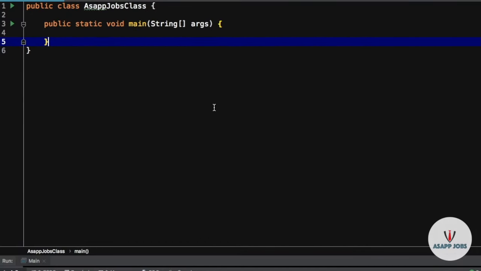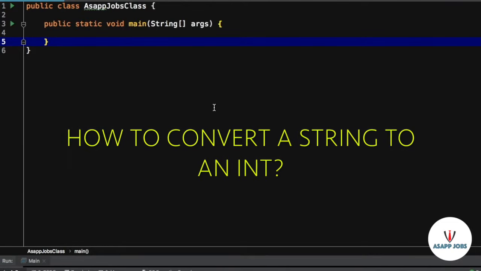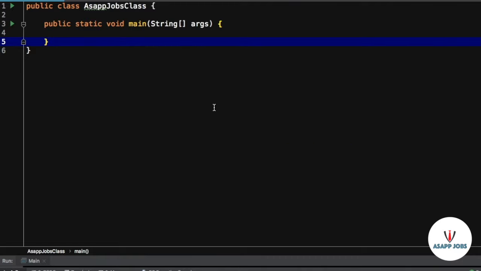Welcome back, Java Geeks. Today we will see that if we have a string which contains digits, for example a string like 1, 2, 3, 4, but as a string, how we can convert that string to integer form.